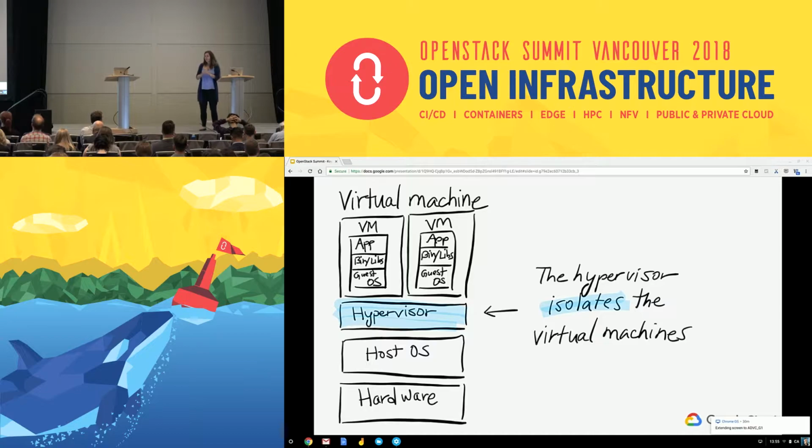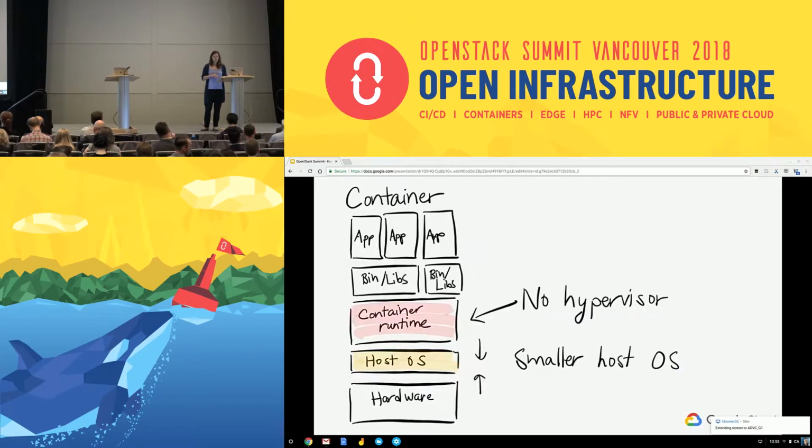Let's talk about what's fundamentally different between a VM and a container that affects security. For VMs, you have a host OS running on top of hardware, and then you're running a hypervisor on top, which then isolates each individual VM. Each application, in its own virtual machine, has its own guest OS, binaries, and libraries. For containers, you have a smaller host OS, and on top of that, a container runtime. The binaries and libraries are separated for each individual app and shared by the applications that require them.